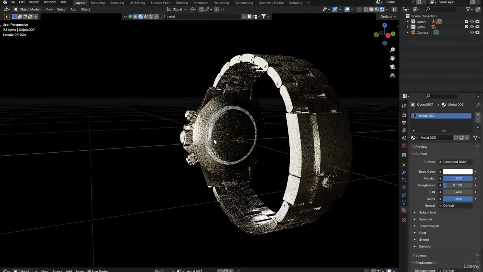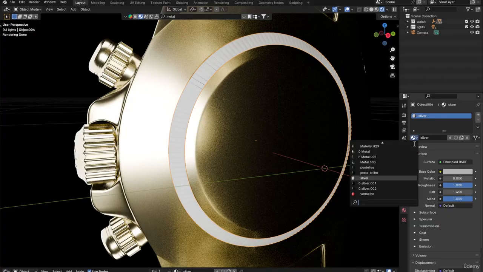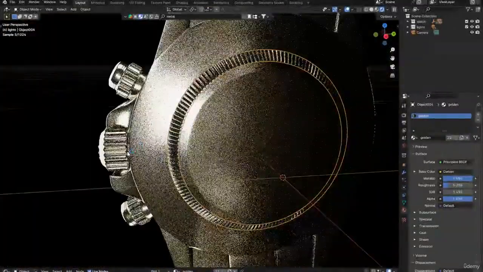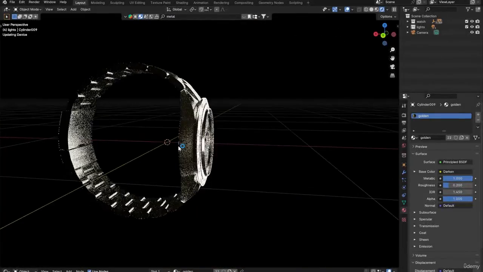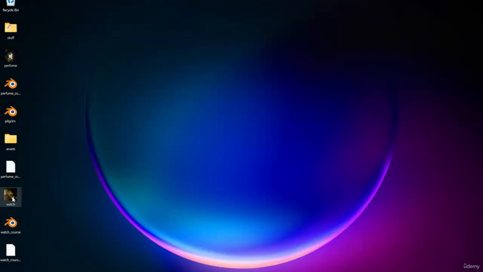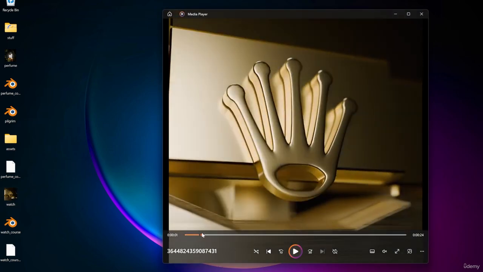And now what we can do is, never mind, I forgot to add a texture to this. Let me just add it. I forgot to change the texture of this to golden. That's fine. Okay. So let me pull up this animation once again so that we can see where to start. So let's start with this shot right here.